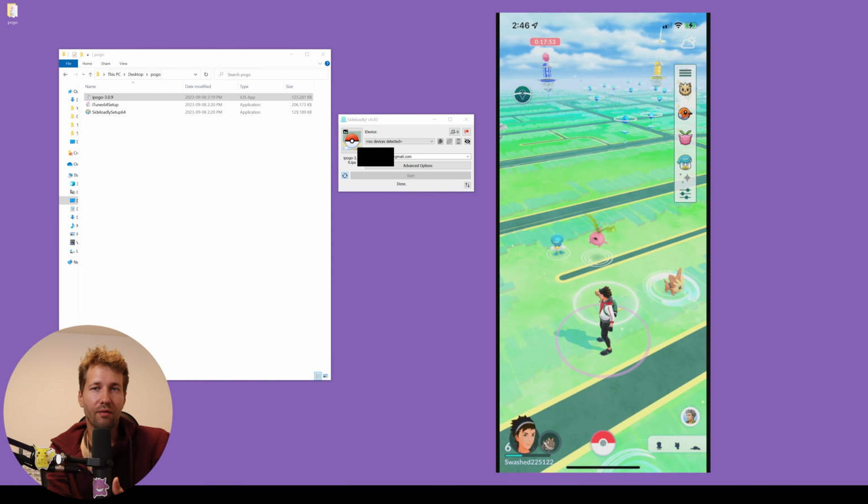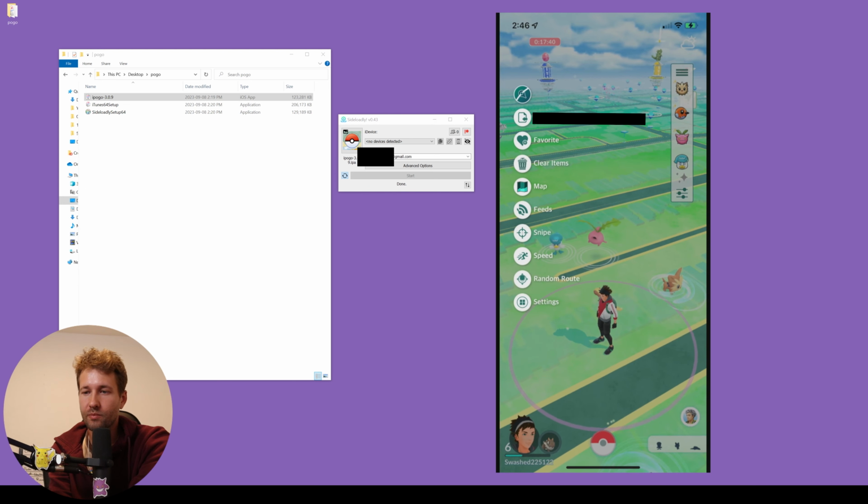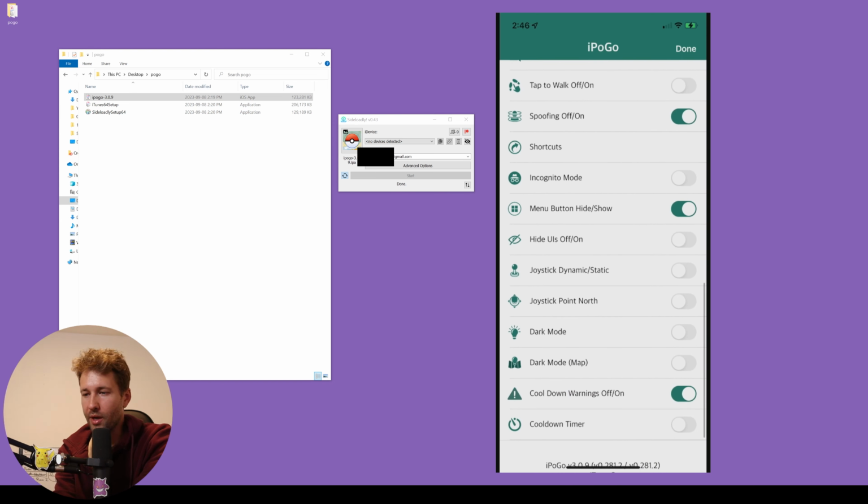And now we have a hacked version of Pokemon Go. We're logged into the game. And when you press this little button at the top, it gives you a whole menu of cheats that you can do. And we'll go into settings, and we'll scroll down, and we'll pick joystick dynamic, and we'll press done.